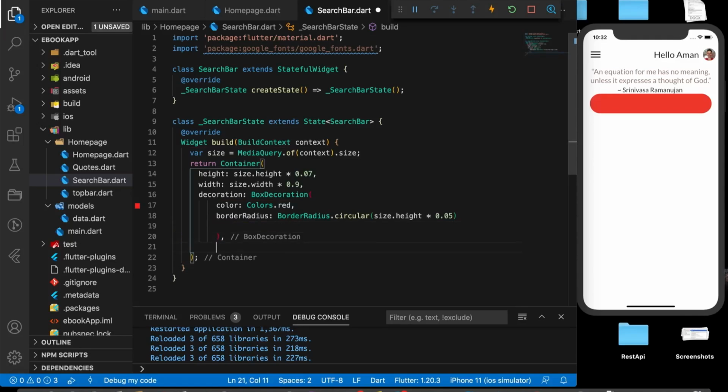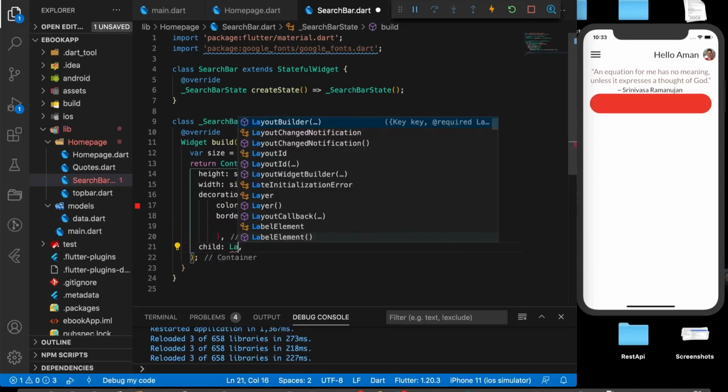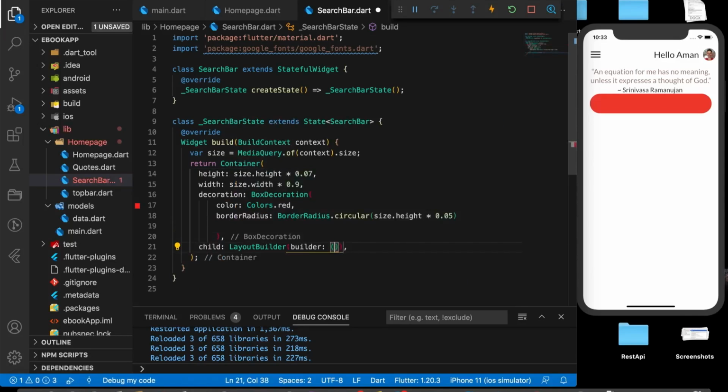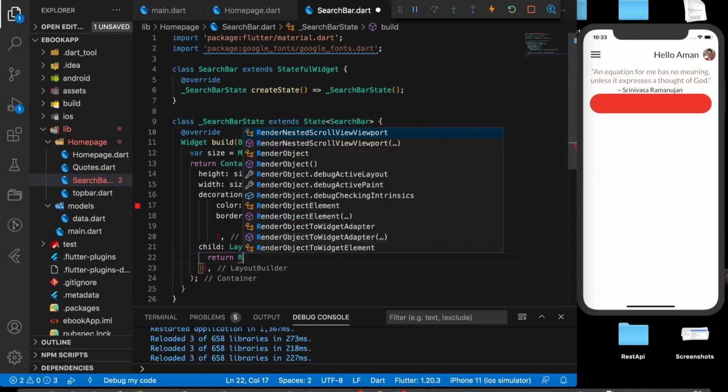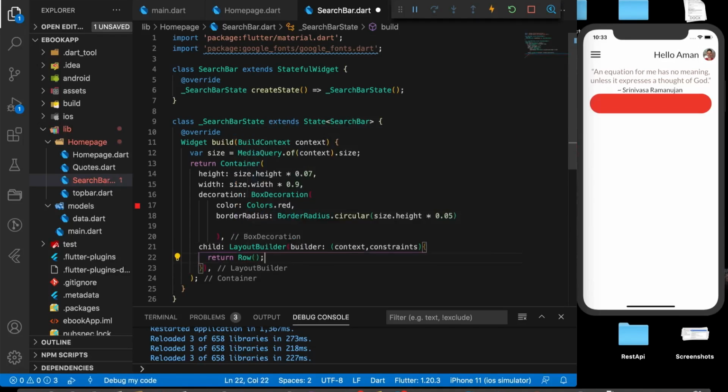You can give maximum. If you give maximum, then the height, half of the height of the container, you will get a circle. If you provide minimum, you will get an oval. If you provide exactly equal to the half of the height, you will also get a circle. Or you can use different things. Now we will provide a row in the container.